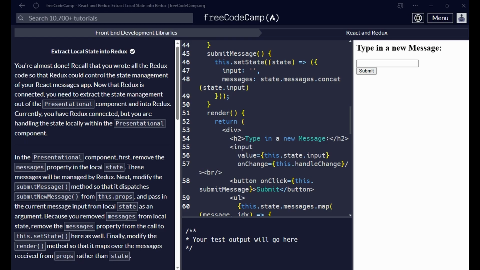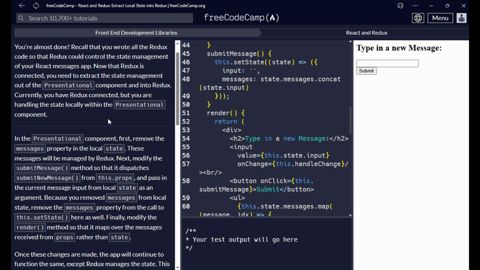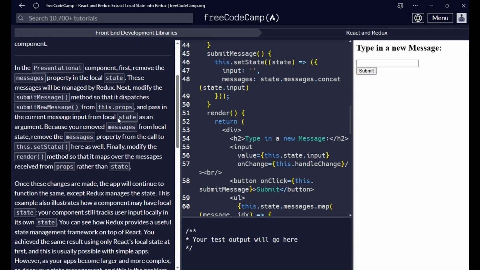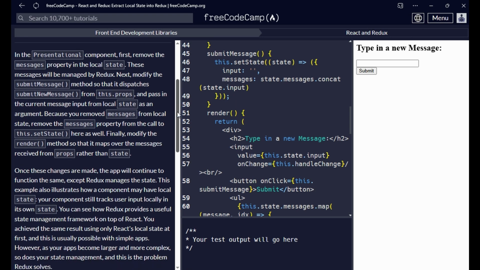Hello everyone, I'm Thomas, and today we are trying to solve the front-end development of the freeCodeCamp React and Redux case 9, extract local state into Redux, and we are almost done for the last final stage. We have to recall that we already wrote the Redux function and connected it to React, and in the presentational component, remove the messages property in the local state.